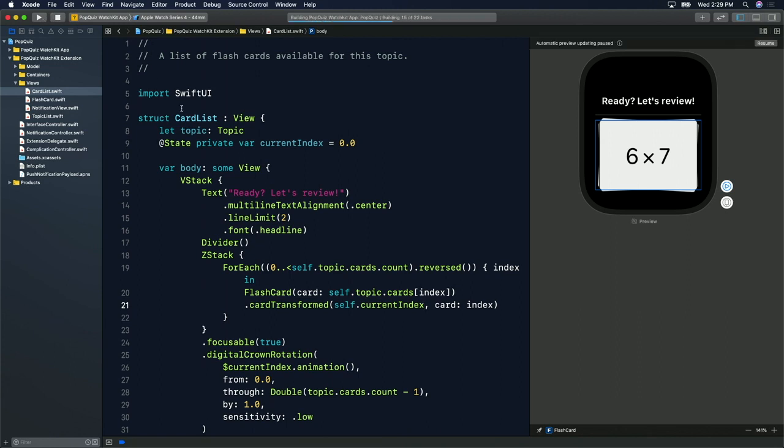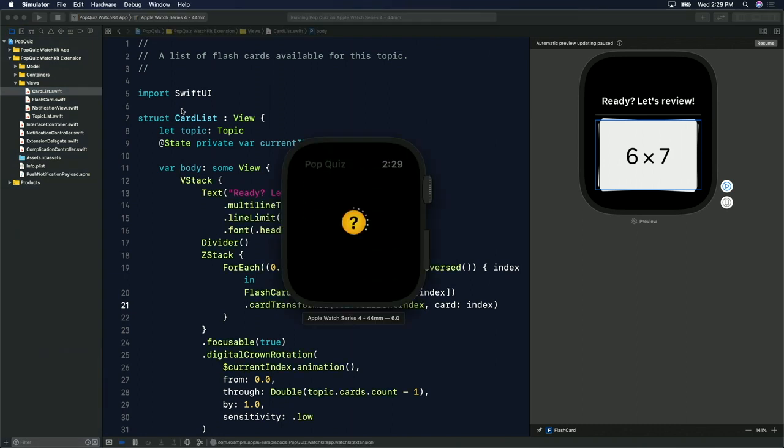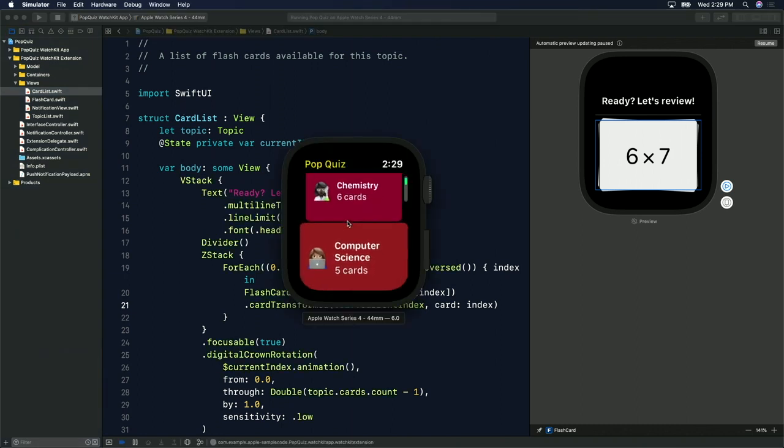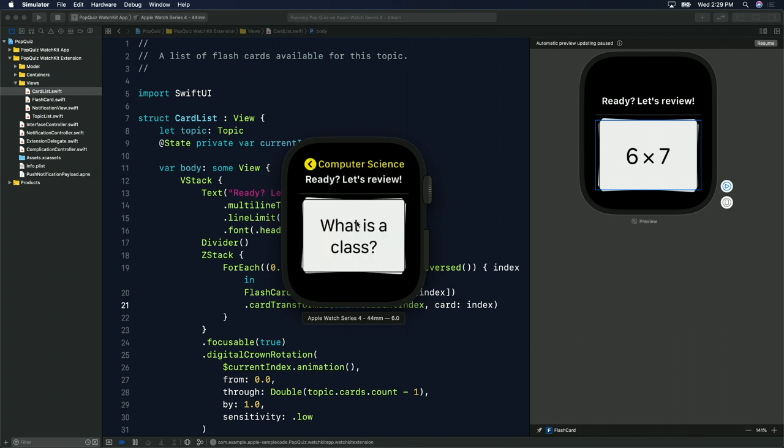And as it comes up in the simulator, we'll see the same view which Matthew had already showed us at the beginning. We can go through this list, select what we want to see, and see that now we have this nice interface, which we can scroll through using the digital crown.